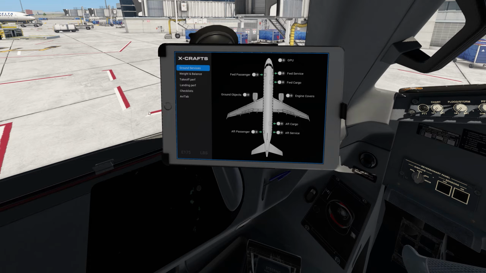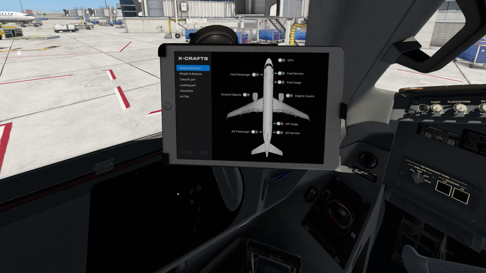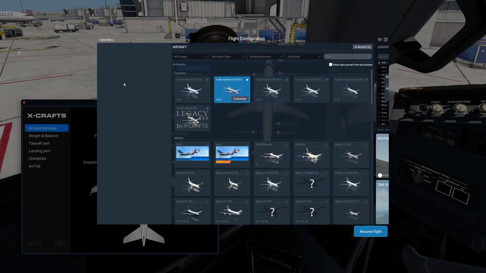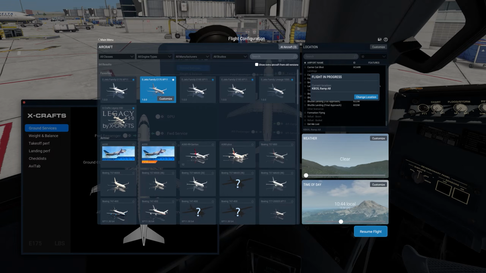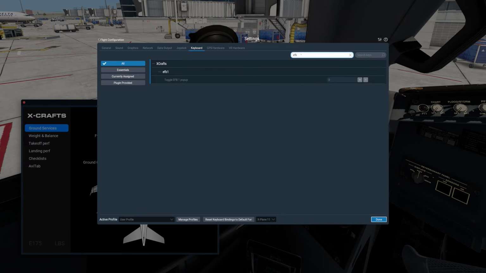For now, let me just say that you can also hide the EFB if you don't want it by clicking on the chart holder underneath. And you can also pop it up into a separate 2D window by clicking on the home button. You can also assign a key on your keyboard, which will then toggle the EFB pop-up. You can do that by going to the X-Plane settings, keyboard, and just type in EFB here, and then you can assign whatever key you want to use.